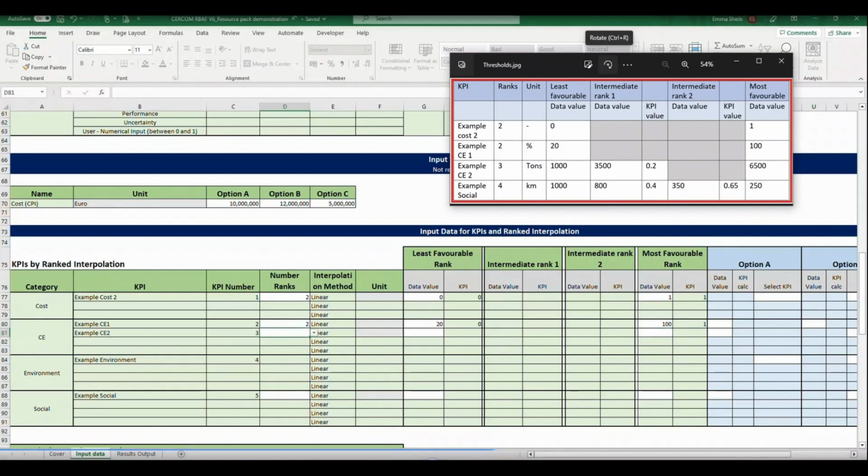For example CE2, 3 ranks are selected. The outer threshold ranks must be defined first, with the data values of 1000 and 6500 entered to correspond to KPI values of 0 and 1. For intermediate rank 1, a data value of 3500 is entered to correspond to an entered KPI value of 0.2, defining the relationship for multilinear interpolation.